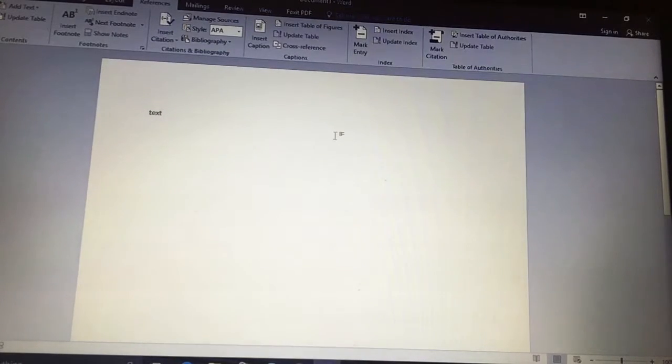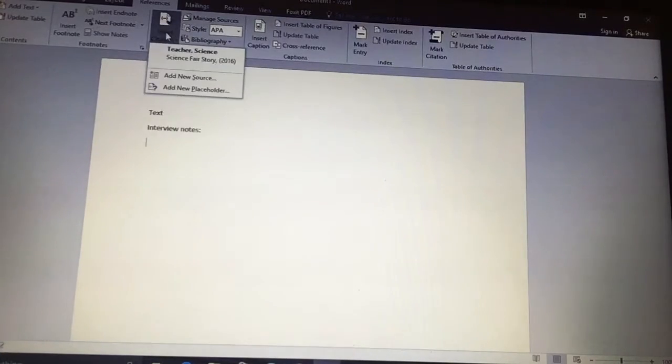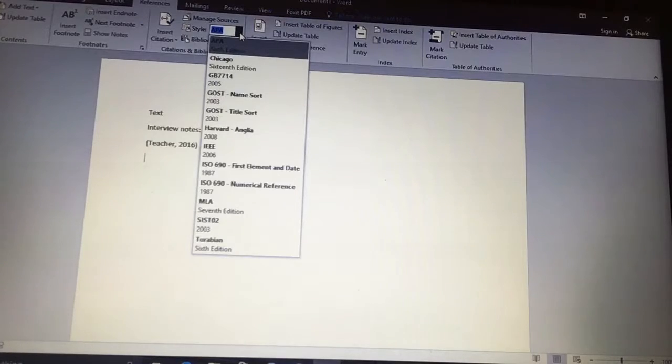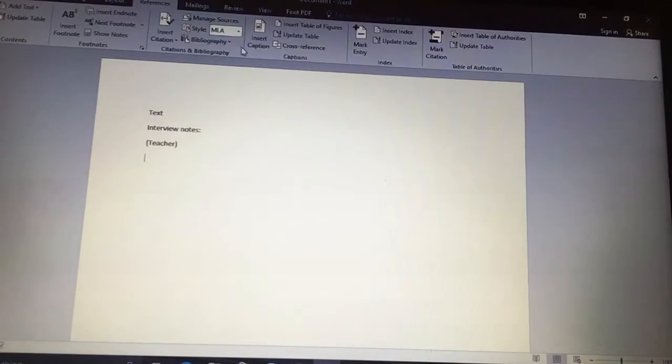Now, if we were to say I'm going to put my interview notes in this document, then it's kind of cool because I can then insert a citation, and that will open up my sources, and I can click right there, and that is the last name of the science teacher and the year, just like you need in APA. Suppose we want to change it to MLA. We come up here, change to MLA as you're looking down, and automatically it has already changed inside the source.